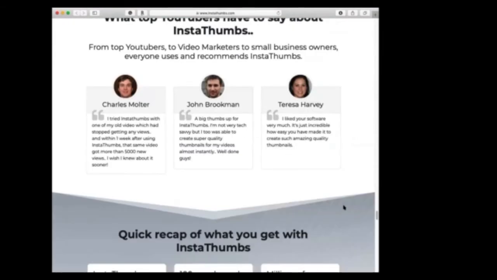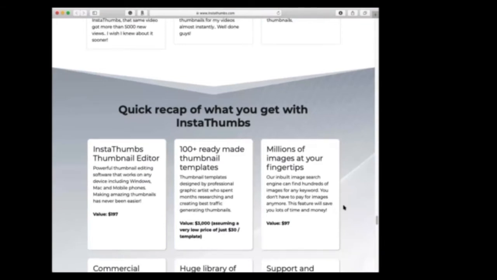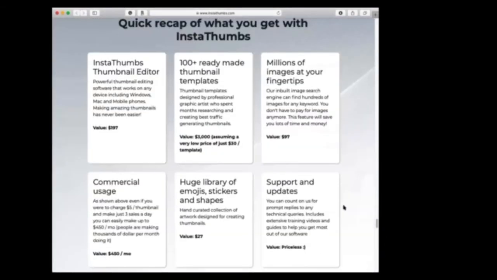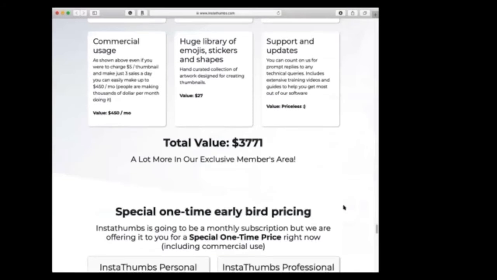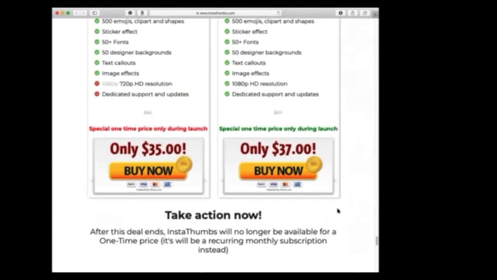So here's where we are and what people are really saying about it. Hundreds and thousands and millions of images at your fingertips, huge libraries. And this was really, on the complete package standpoint, $37, and that is huge. Or $37. I misspoke. My apologies on that. And so here we are again, 35 or 37. $2 difference, and what do you get? You go from 720 to 1080p, and then you also get dedicated support and updates. I think that part's a no-brainer.